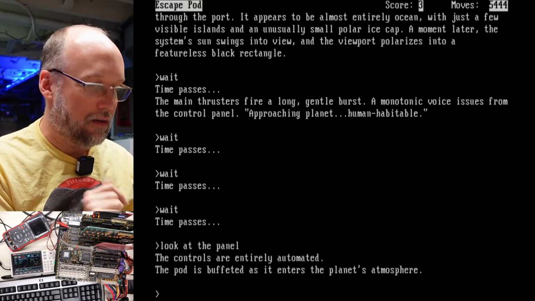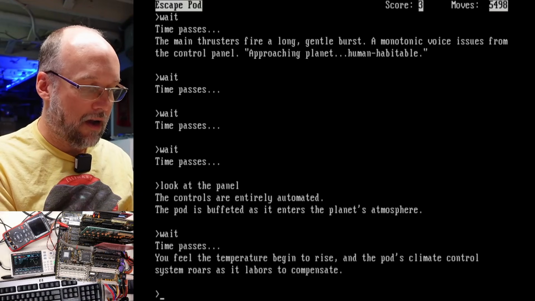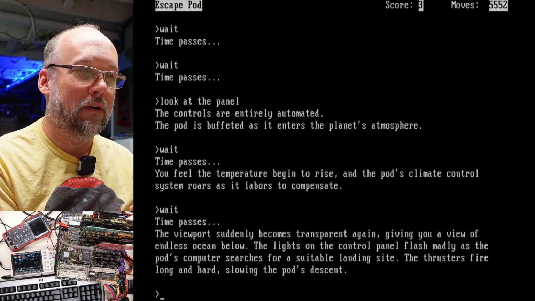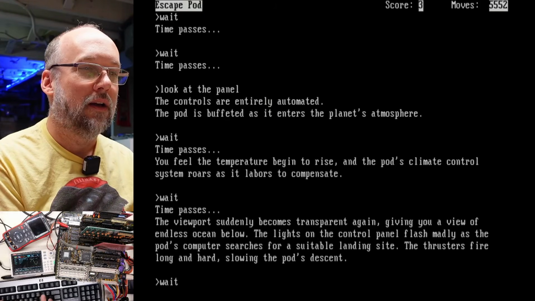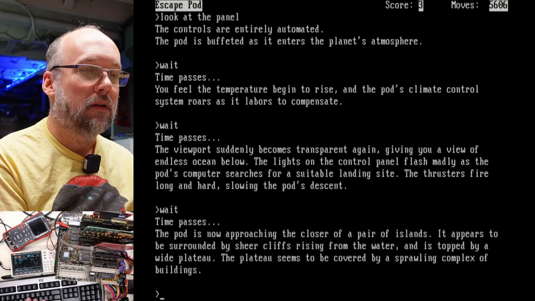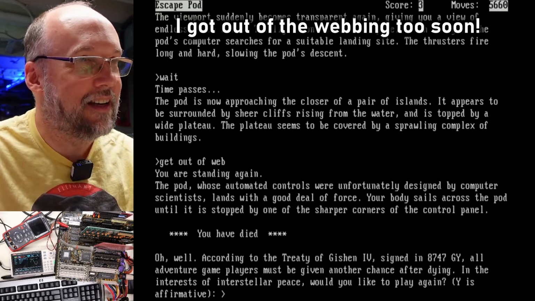We are now in the atmosphere, so wait a little bit longer. Yep, temperature begins to rise. Wait some more. There we go. Thrusters fire long and hard, slowing the pod's descent. And I think it's going to land. Get out of web. You are standing. Oh, I died. I didn't get out quick enough.